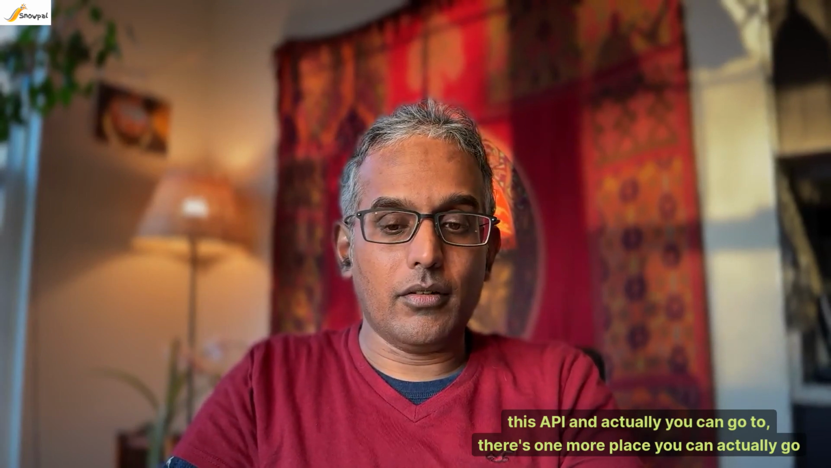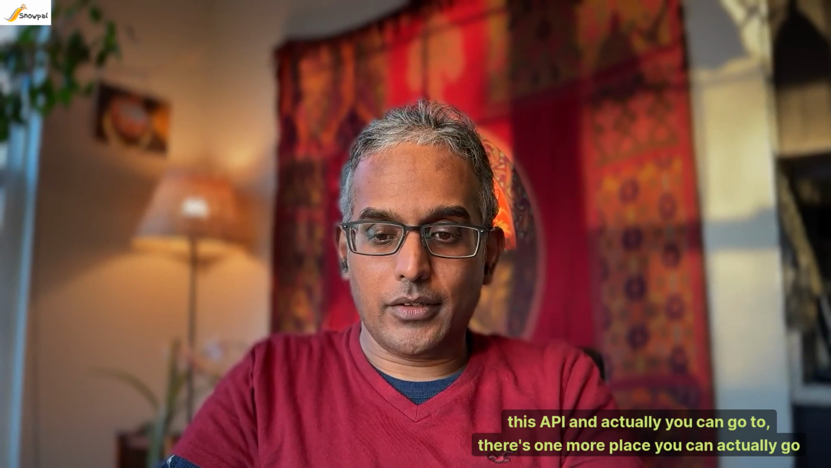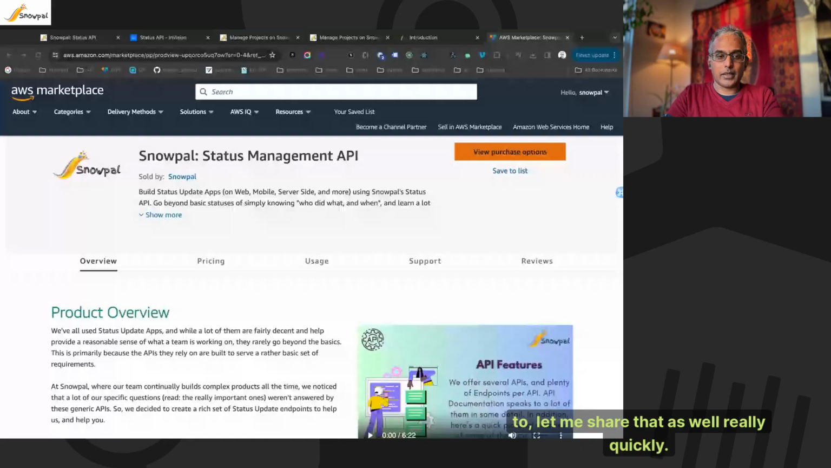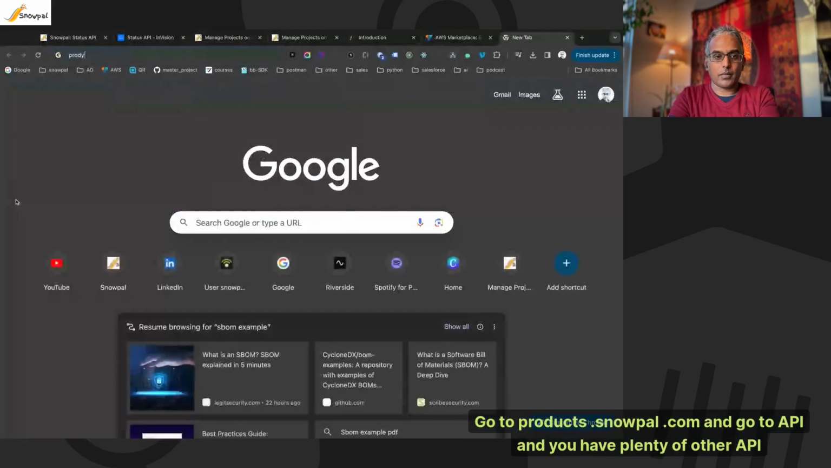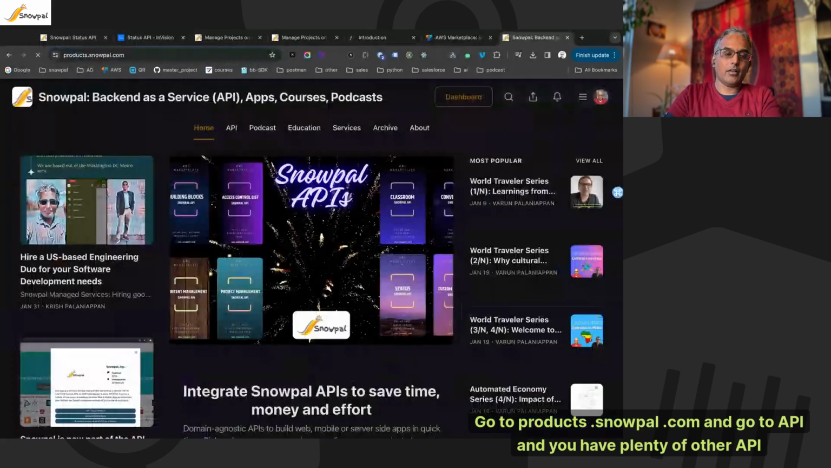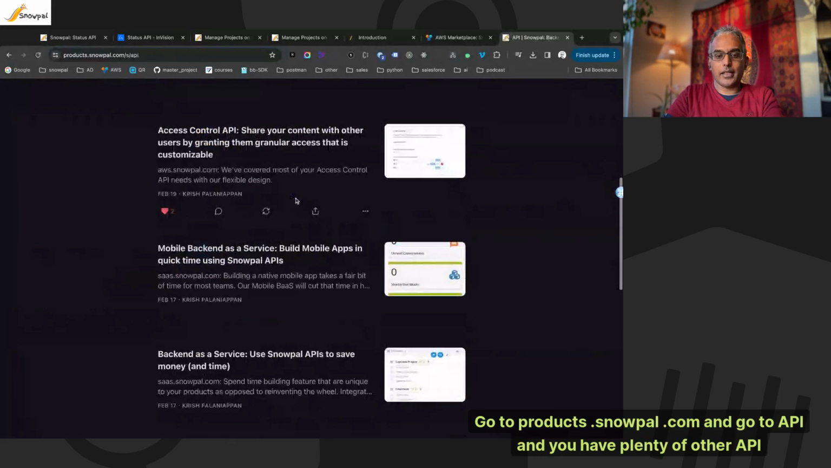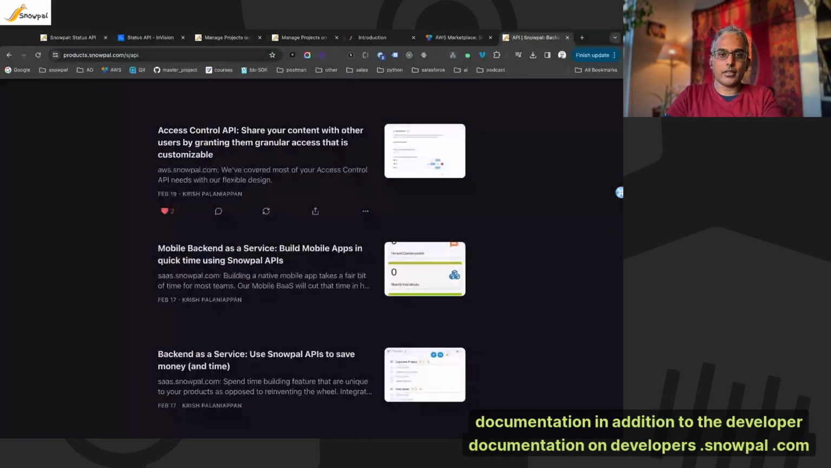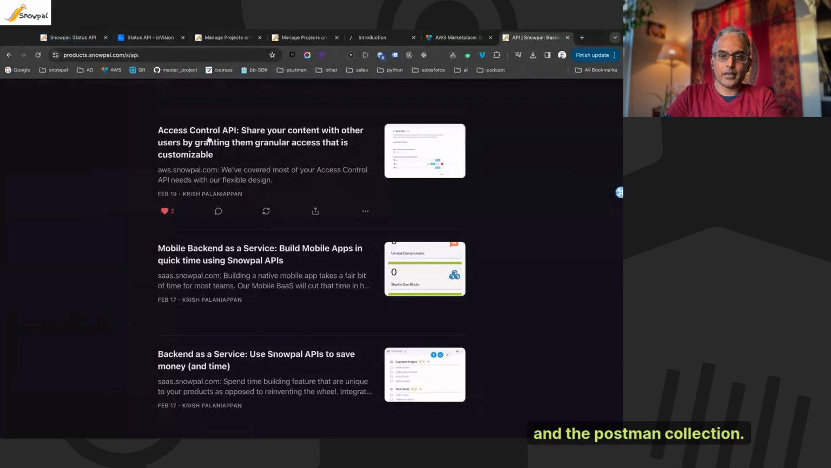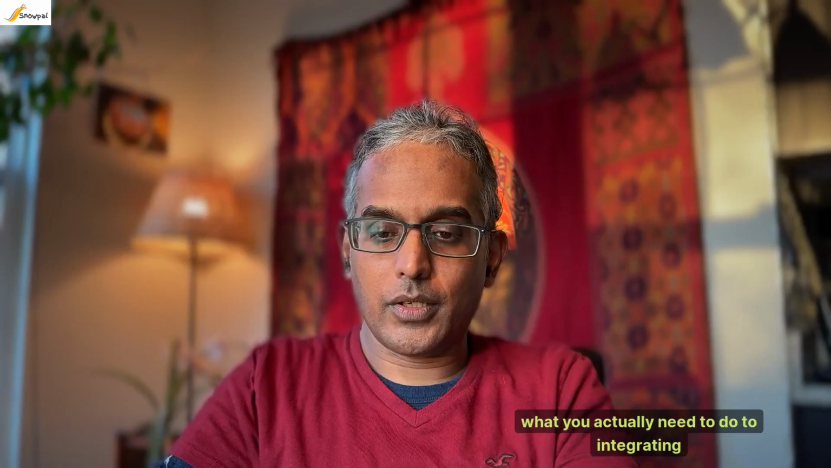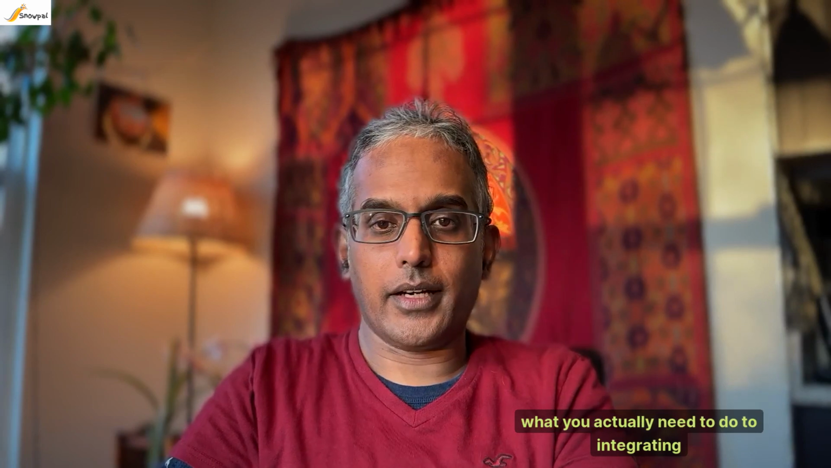And there's one more place you can go to. Let me share that as well really quickly. Go to products.snowpal.com and go to API. We have plenty of other API documentation in addition to the developer documentation on developers.snowpal.com and the Postman collection. A combination of all of that hopefully will hold you in good stead in terms of what you need to do to integrate this API.